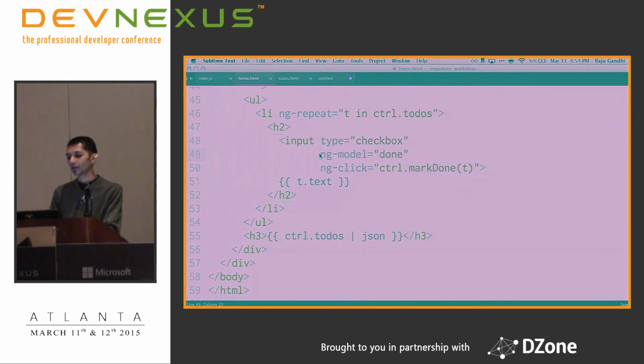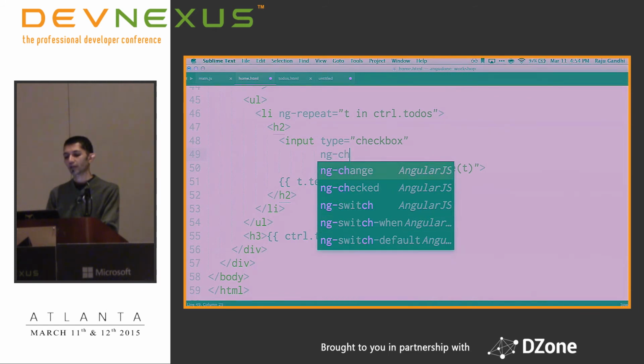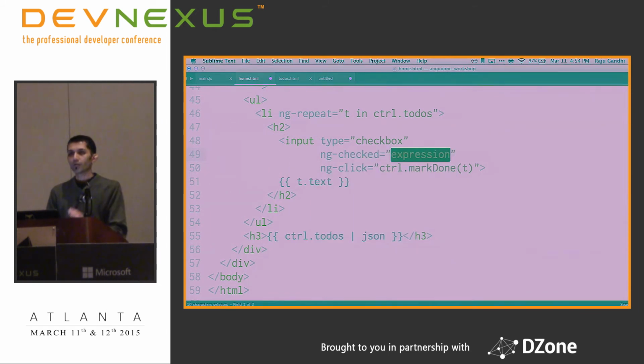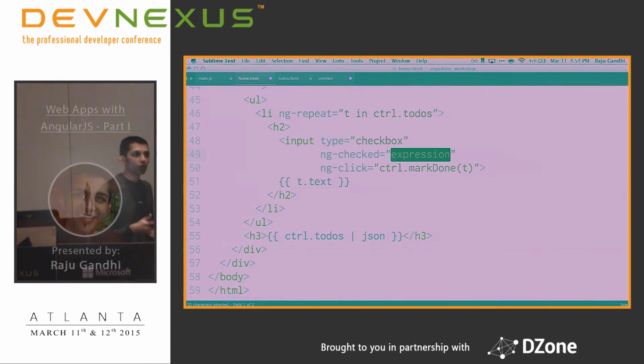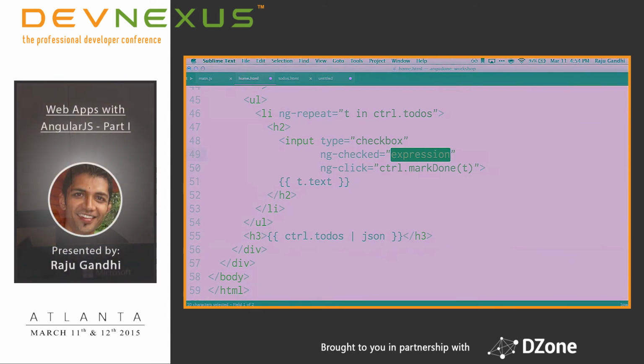The way you work it is you leave ng-click alone. You remove the ng-model, and you say ng-checked. Now, the reason why this is a separate directive is, has anyone worked with checkboxes and forms in HTML? How did you feel about yourself after you did that? Did you look at yourself in the mirror every day and feel good? It's a dirty business, right?